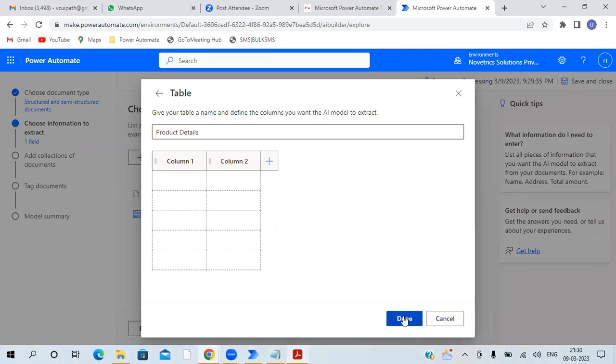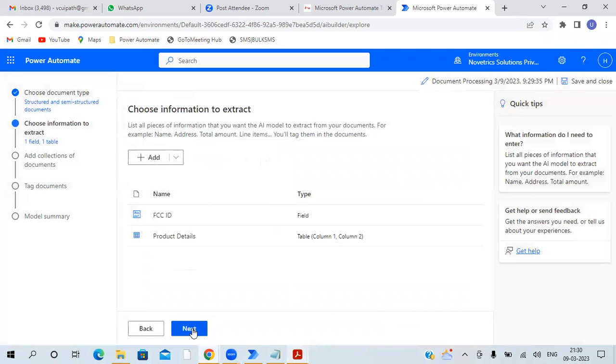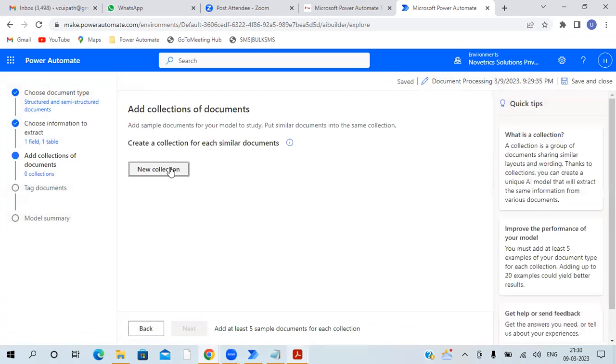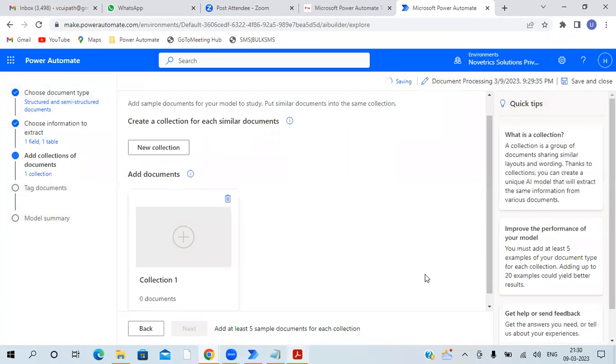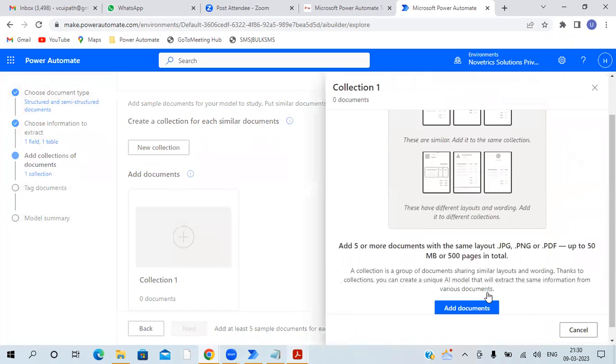Click on that. Okay. Click on the done. Now we'll click on the next, right? And now again it will ask, provide me the collection of documents, at least 5 documents. So click on the new collection, add, right?